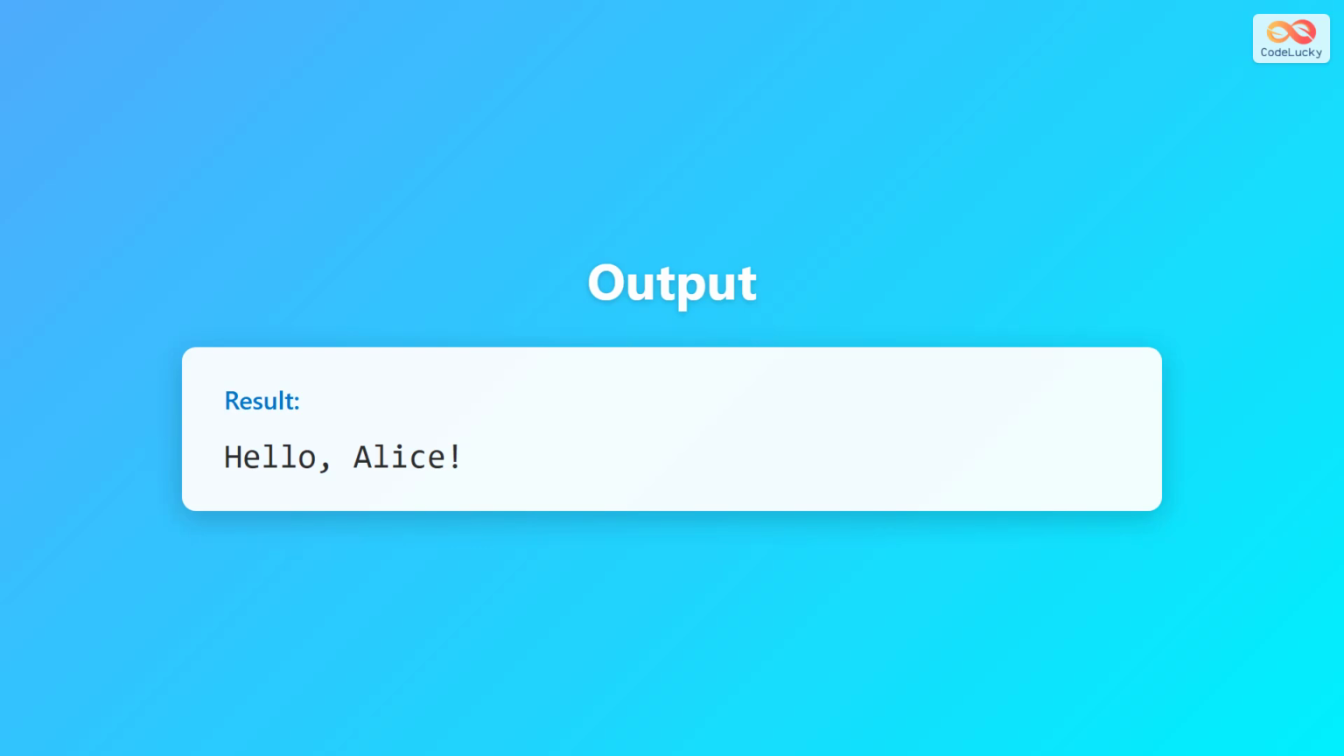When we display the $greeting variable, PowerShell replaces $name with its actual value. The output is "hello, Alice!" The variable was automatically expanded and its value was inserted into the string. This is the power of string interpolation with double quotes. It makes creating dynamic messages simple and intuitive.